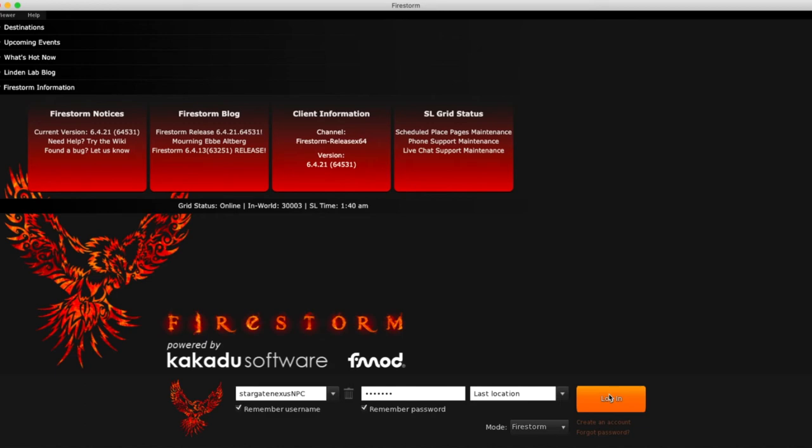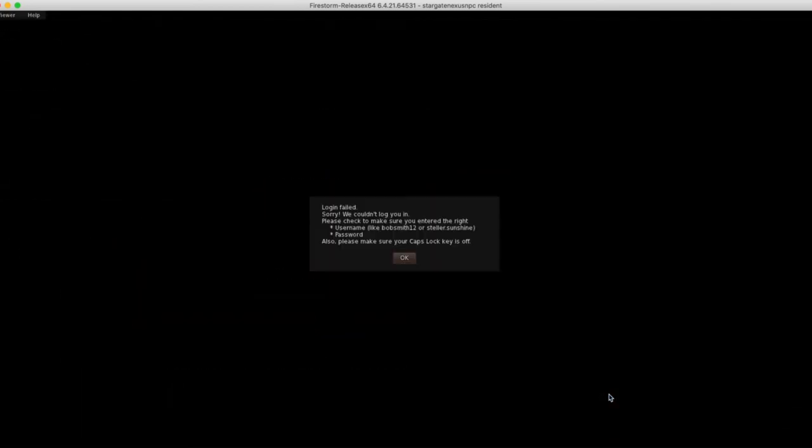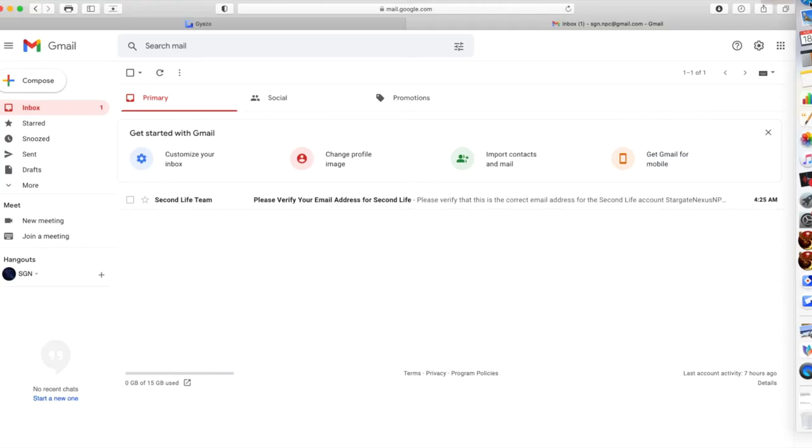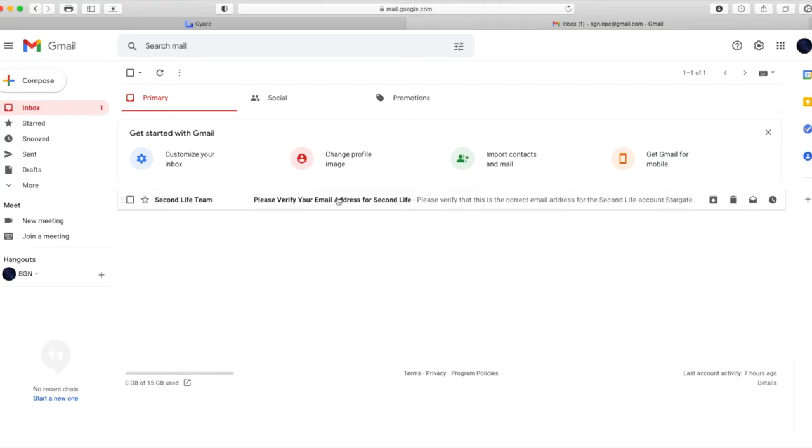to click Login. And login failed. Sorry we couldn't log you in. Please check to make sure that you have entered the right username and password. Also, please make sure your caps lock key is off. That wasn't our problem, so let's check one more thing. Ta-da! We never verified our email address.